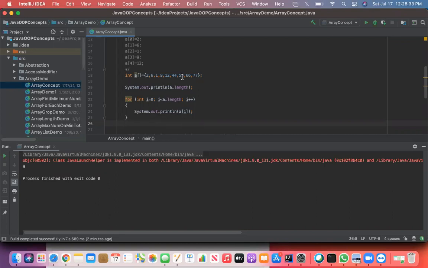Maybe you don't know how many numbers there are, but you know the method that Java uses to figure out the length of the array, and this is length, right? You see that, dot length. So if you give this array and then a dot and length, that will give you the maximum number of values inside the array, right? So this is my ending point.